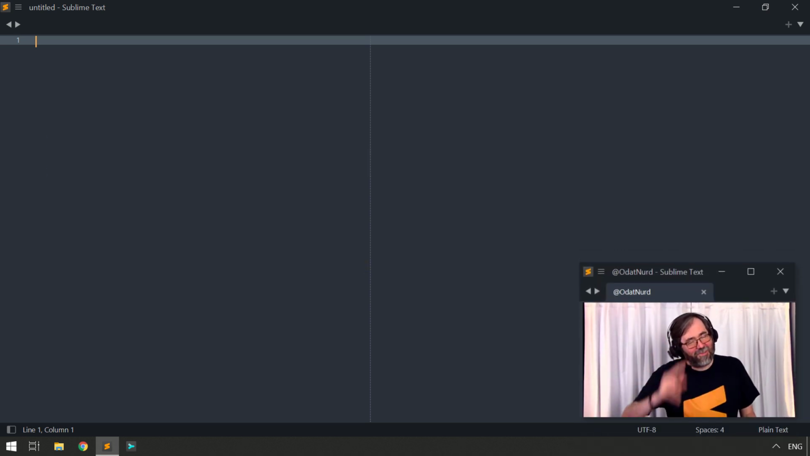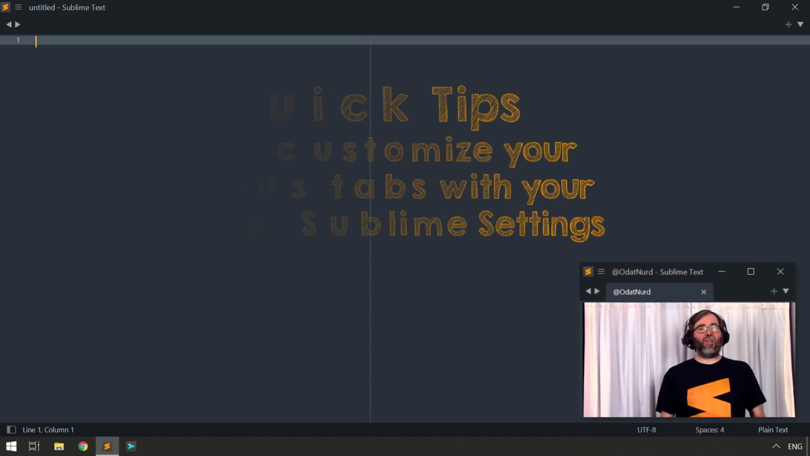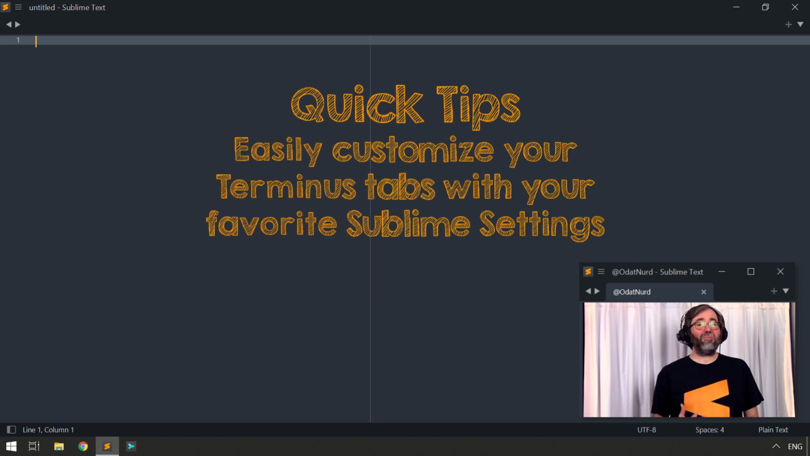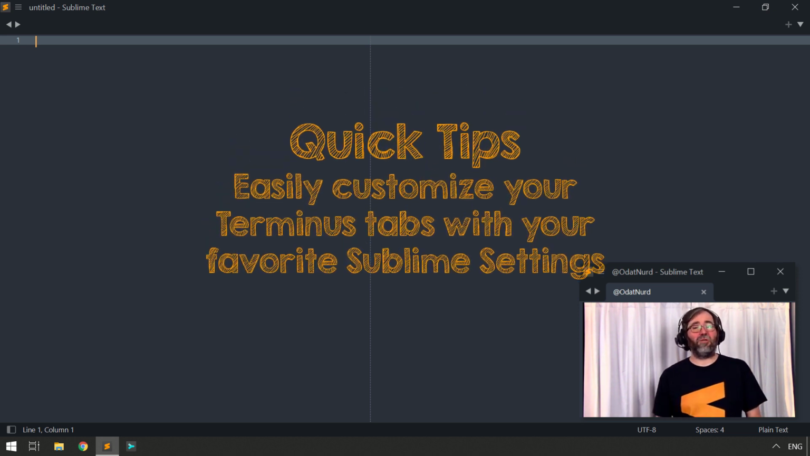Hello fellow Sublime Text fanatics, Odat Nerd here, and welcome to this week's video where we're going to be covering how you can apply custom settings to Terminus terminals to make them look and behave exactly the way that you want them to. Terminus, of course, is the preeminent package for adding a terminal directly inside of Sublime Text, and whether you're using it for terminals down in panels at the bottom of the window, or in split tabs, or for interactive build systems, what we're covering here today will still apply to you, so stay tuned.